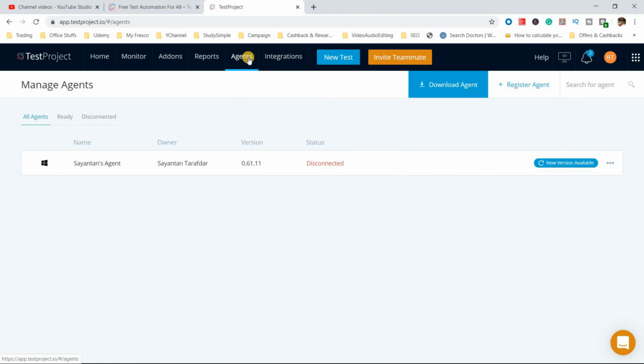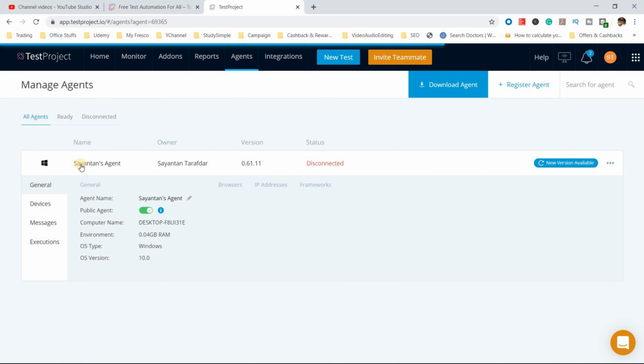You can move on to the next one, which is the agent, which is responsible for recording and interacting with your desktop or mobile or iOS devices with the TestProject cloud tool. In this console we have an agent, and once we click on this agent we get general information: what browsers are installed, what the versions are, the IP address, and the frameworks.